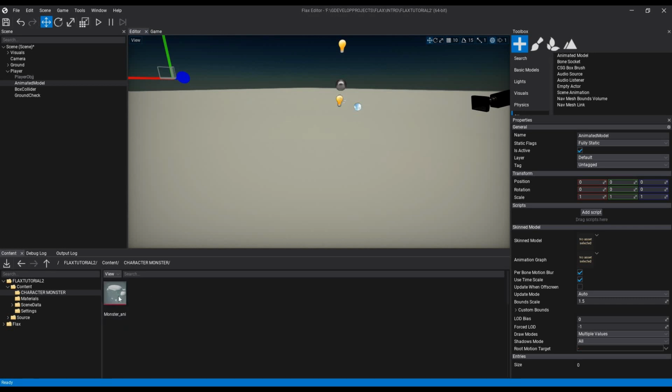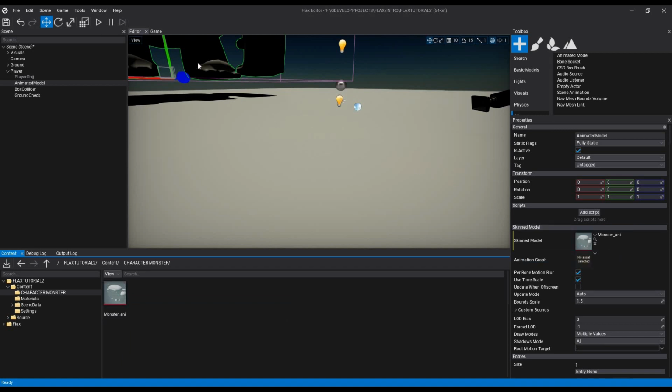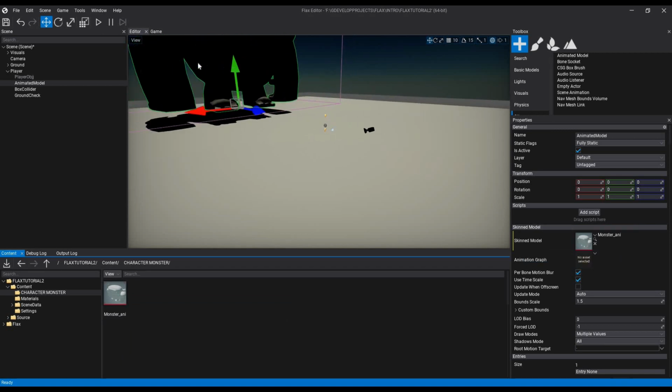This is our Skinned Mesh. We can drag it to the skinned mesh slot on the animated model object that we just added to our player. Immediately, you will see the new character on the screen without any texture or effect.